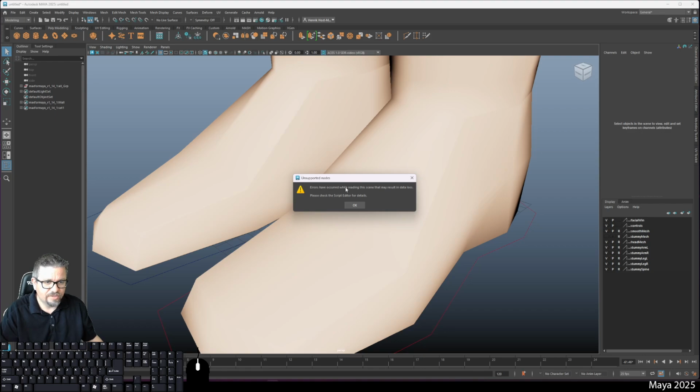So errors have occurred while reading this scene that may result in data loss. Please check the script editor for details. I'm going to run through every single control just to verify every single thing is working on it, because this is the first time I'm opening it in Maya 2025. I don't see any reason why it shouldn't work, but let's go ahead and check the script editor and just see what it says just for fun.